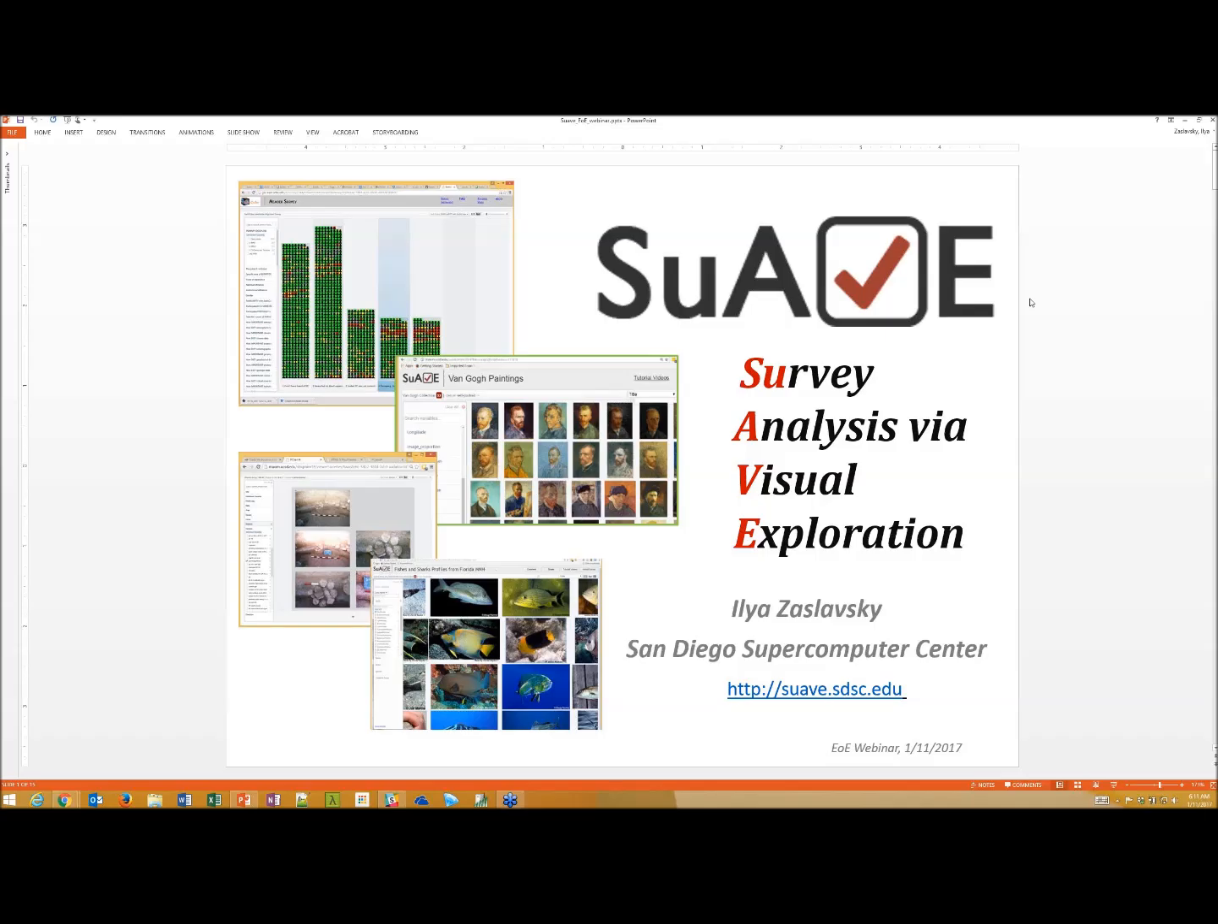Some examples are here on this title screen. For example, in biodiversity, this is a picture from Florida Museum of Natural History that has a very large collection of specimen data and images. In archaeology, this is an example from excavations in Negev. You can use it to analyze data in art history, Van Gogh paintings, and I also have a number of other artists. You can find them on the website. And primarily it has been used for social surveys of different types. All of this is available from the website.